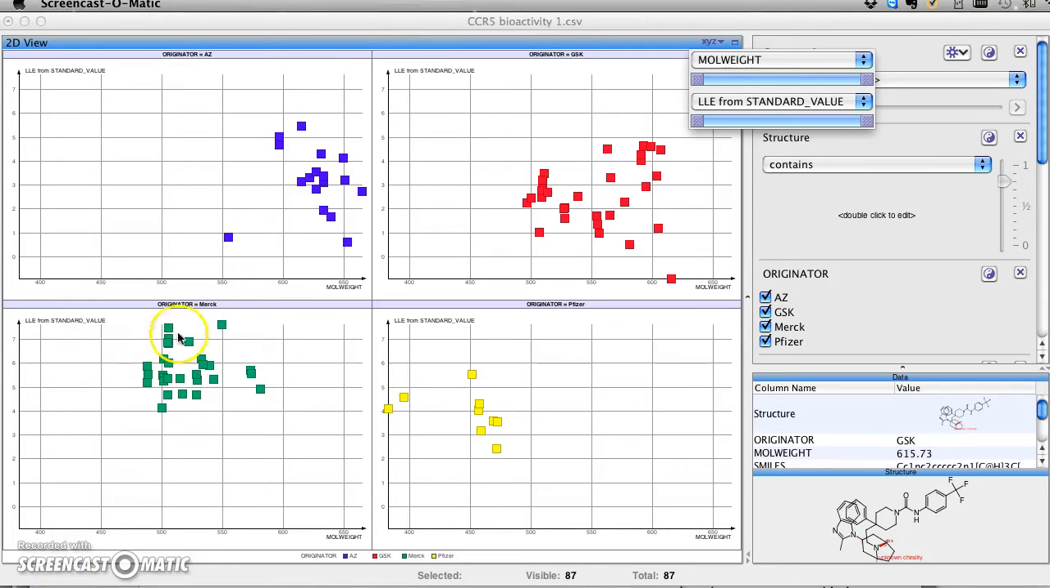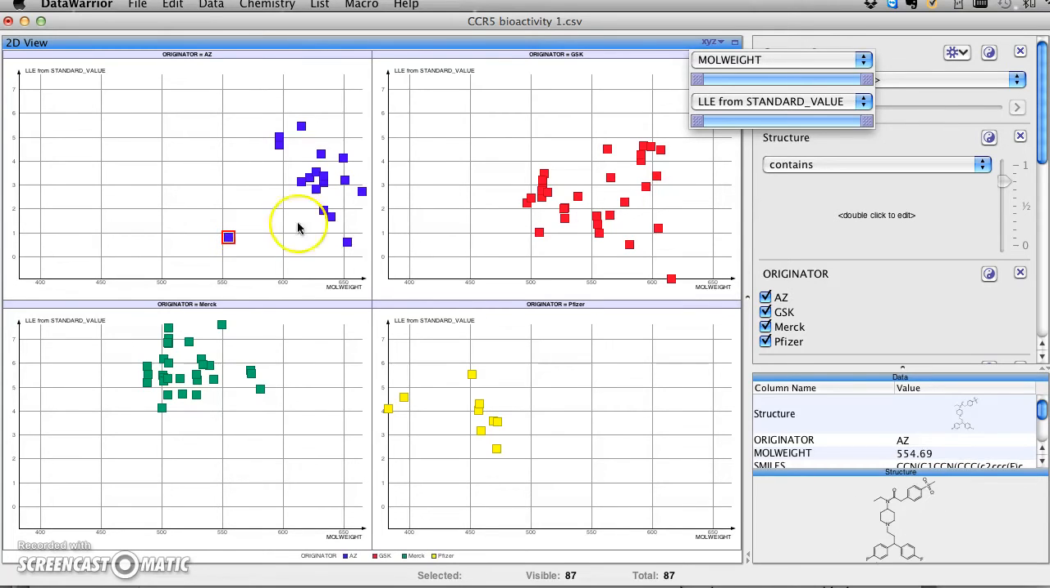For example, here is a compound from the AstraZeneca dataset, where the molecular weight was reduced substantially, but this didn't result in any gain in LLE. If we click on any one particular point, we can see the structure of this particular compound in the bottom right-hand panel.